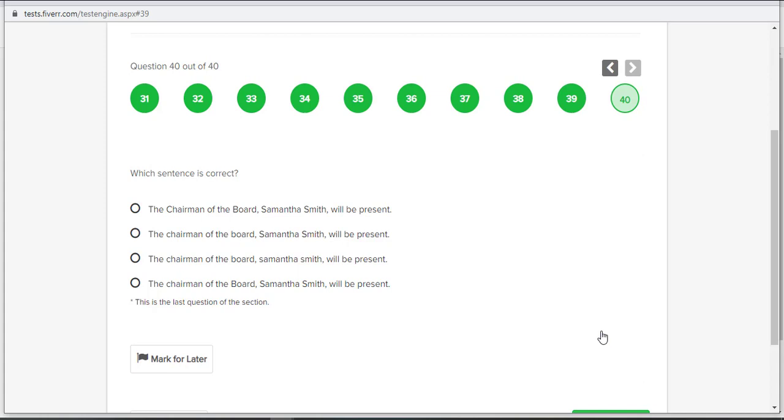Which sentence is correct? The chairman of the board, Samantha Smith, will be present. The chairman of the board, Samantha Smith, is the chairman of the board. Samantha Smith will be present.